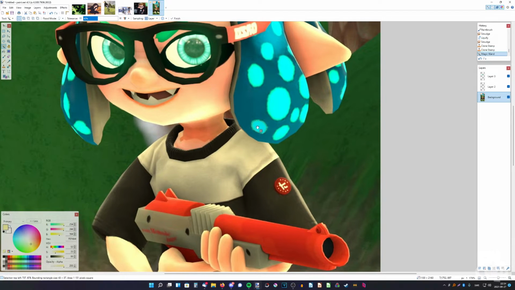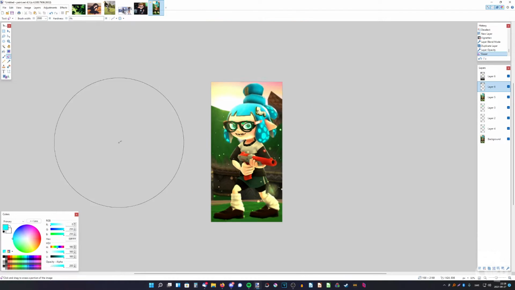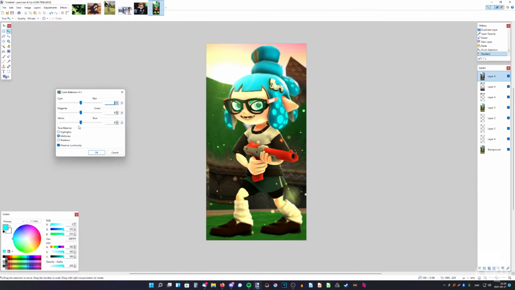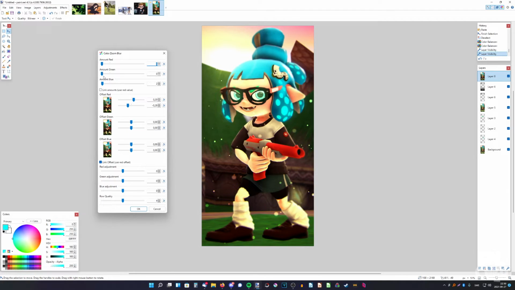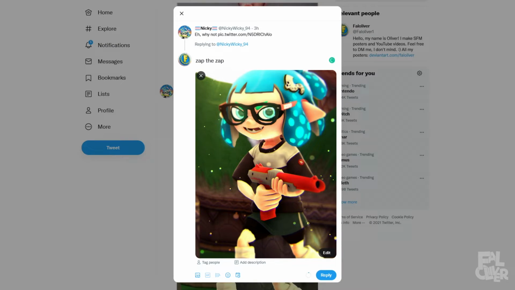I also want these dots to glow, so I'm gonna quickly... God damn it. I'm gonna quickly select all of them. Yeah, this is starting to look kind of neat. Gonna do some color grading, some RGB shift, and that's pretty much it. So, another one done. Zap the zap. Sure.